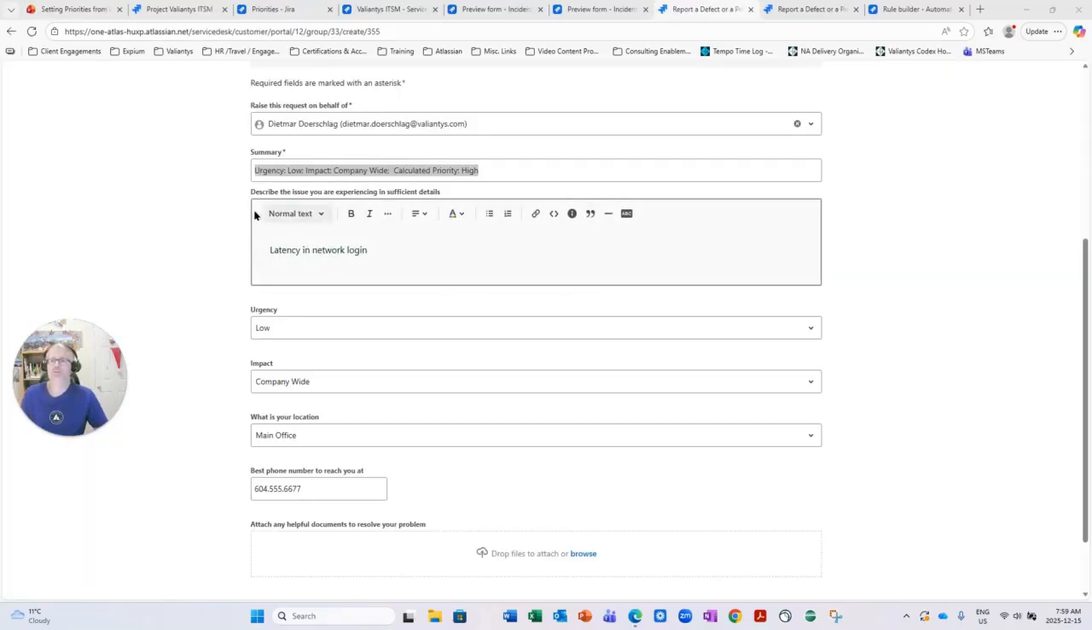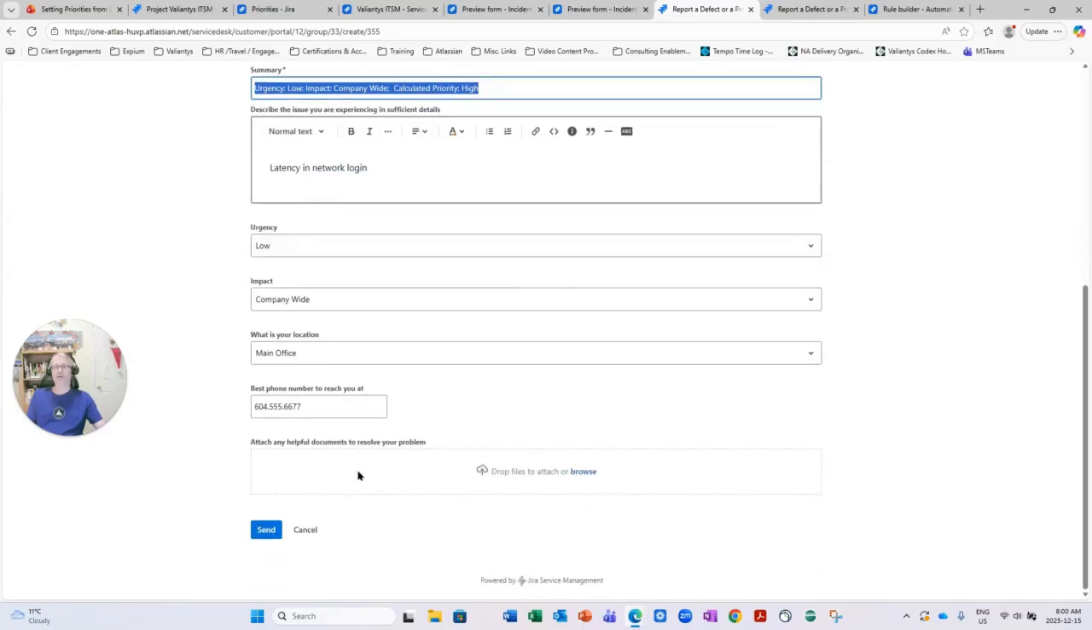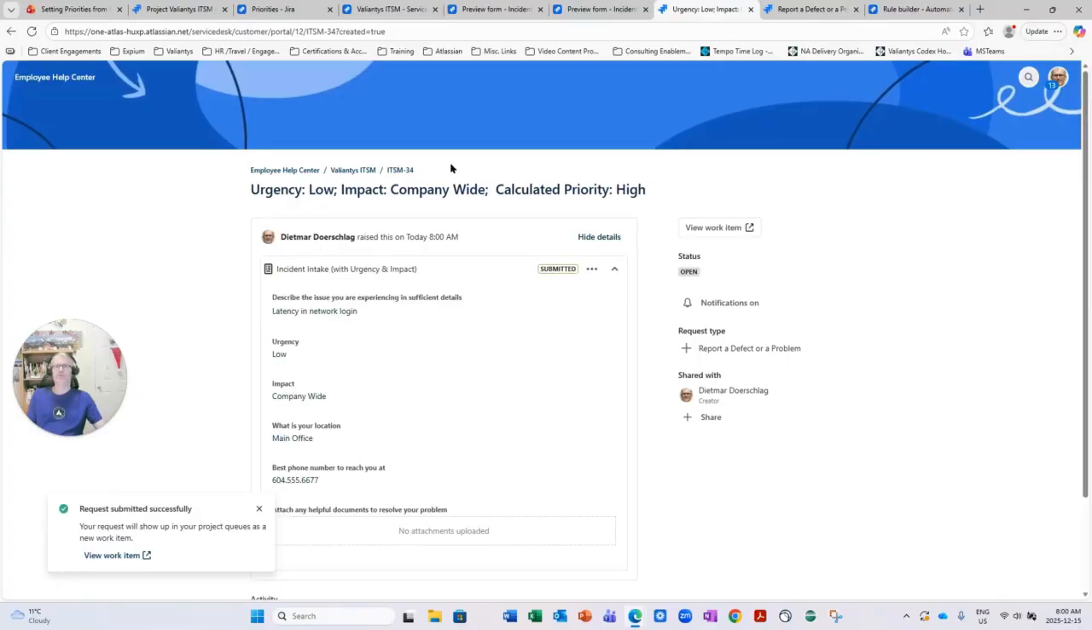Now let's try this out with a different issue. In this case, we have a low urgency, but it's a company-wide problem, right? So let's say the example would be that there's a latency in a network logon. Well, they can still log on. So a user reports this issue in and says, well, this is low urgency. I can still log in. It just took me quite some time to log in, but it affects everyone in the company. So in this case, we should be calculating a high priority. So I'm submitting this issue and let's let the automation run kick in.